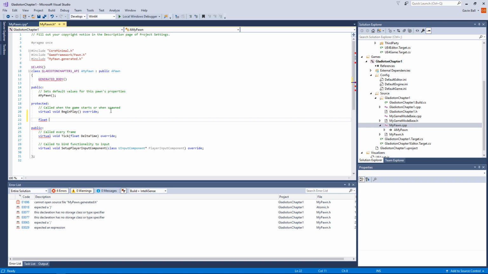So I can say float, and give it a descriptive name, character.